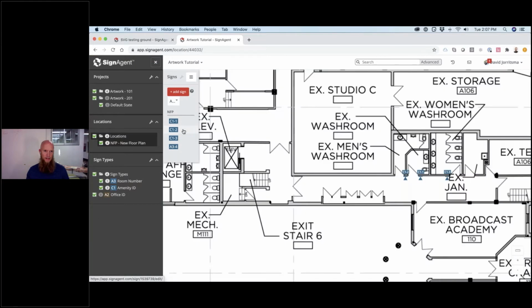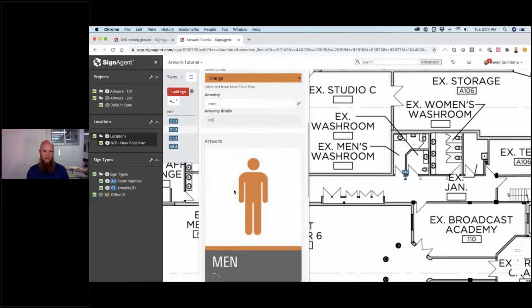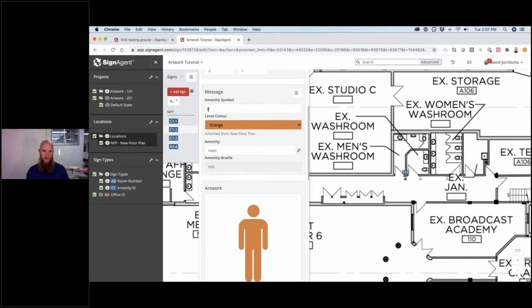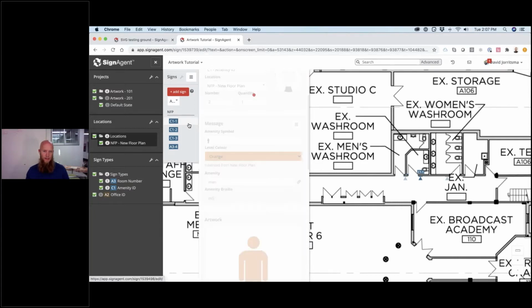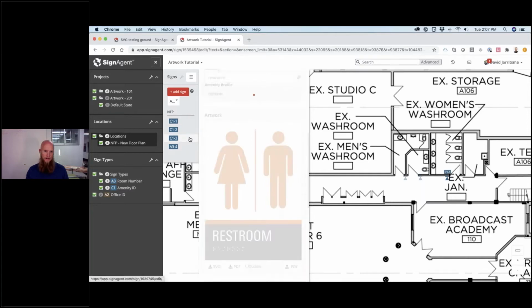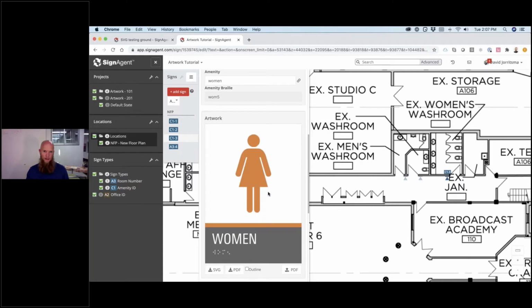When I come back here, I can now click on the location or click on the sign. Then when I come in here, you now see that it's center middle align. So that text is now centered. This one here doesn't appear to be any different really because it is fitting within a box and it's still centered. And the women's one as well is updated.